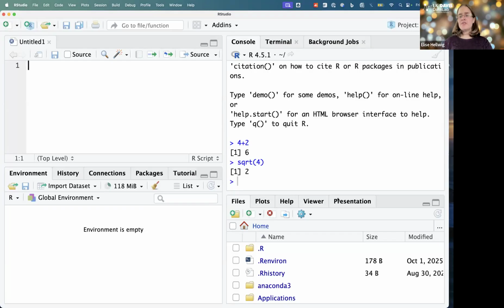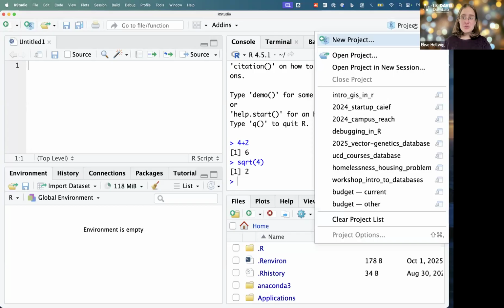So hopefully everyone has downloaded everything that they need. And to make everything a little bit easier, instead of just doing this in a blank slate, we're going to create something called an R project. You don't have to do this, but I don't promise anything will work unless you do.